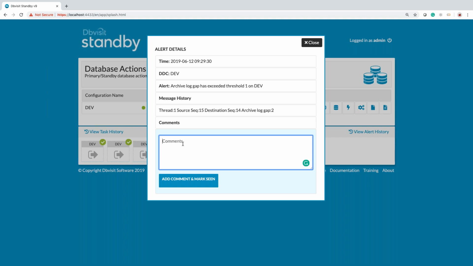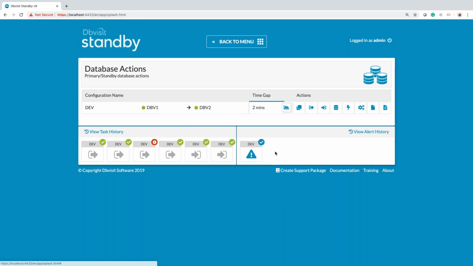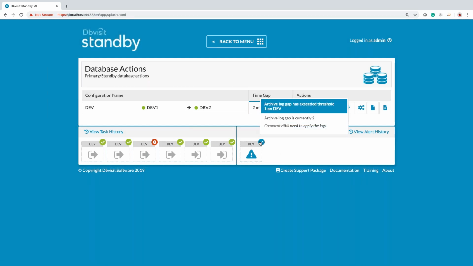So I'm just going to say still need to apply the logs. And we can say add the comment, and then it marks it as seen as well. So it shows you that it has been acknowledged. Okay, so if it doesn't have that tick next to it, nobody has looked at it. Yes, and it's just lying there.